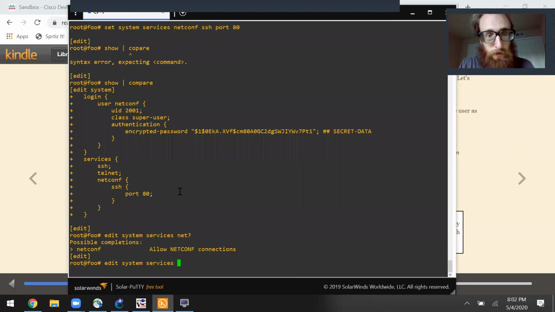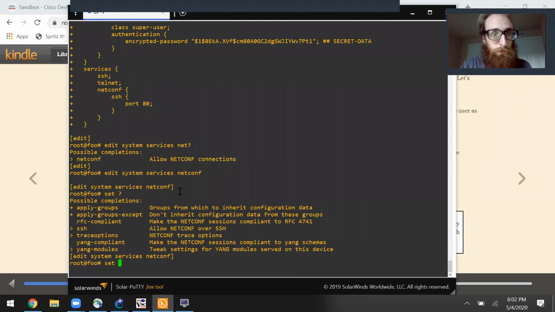So allow netconf connections. Let's check out what options we've got under here. So we can make the netconf sessions compliant to RFC 4741. I wonder what RFC they are compliant to right now. We can allow it over SSH. We can make them compliant to Yang schemas. And we can tweak settings for Yang modules served on this device.